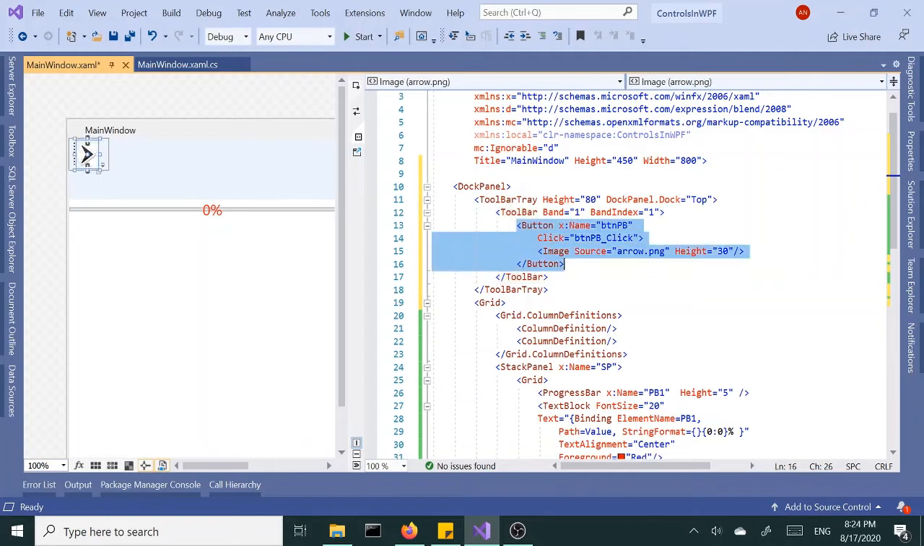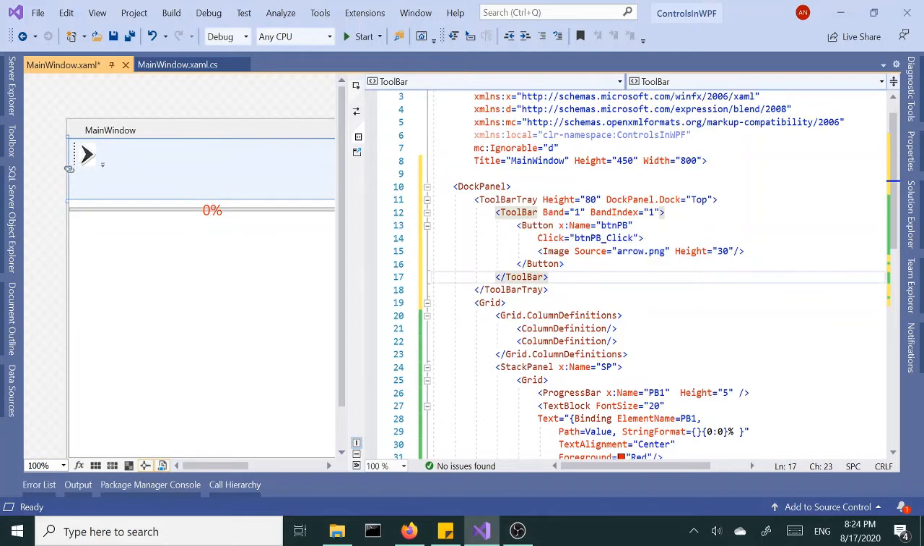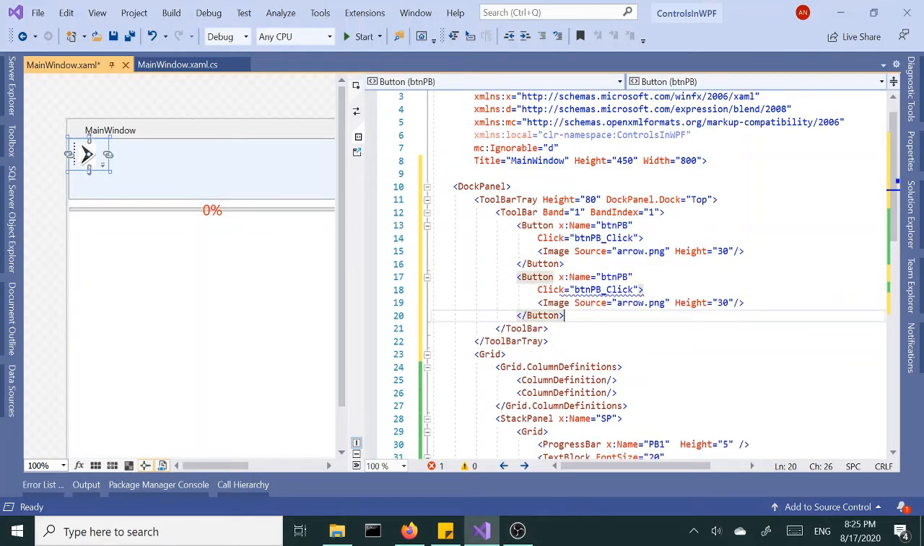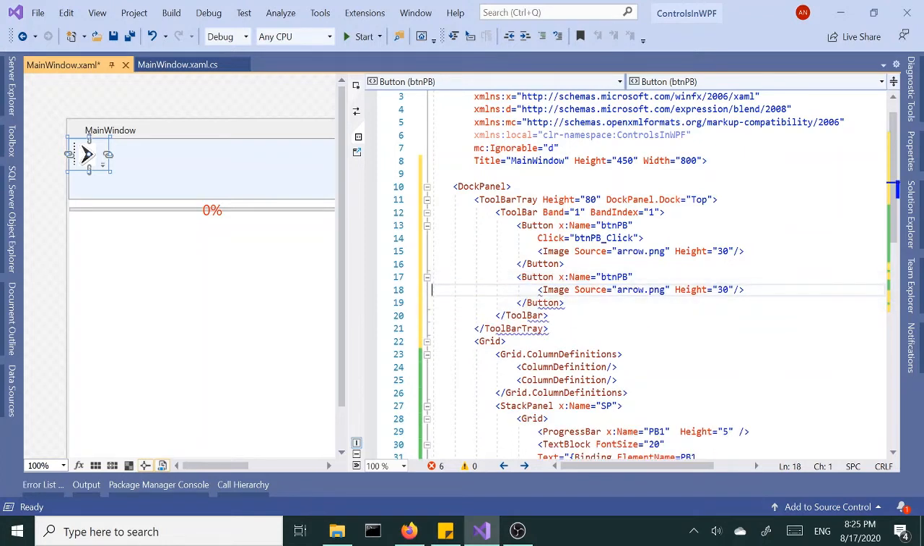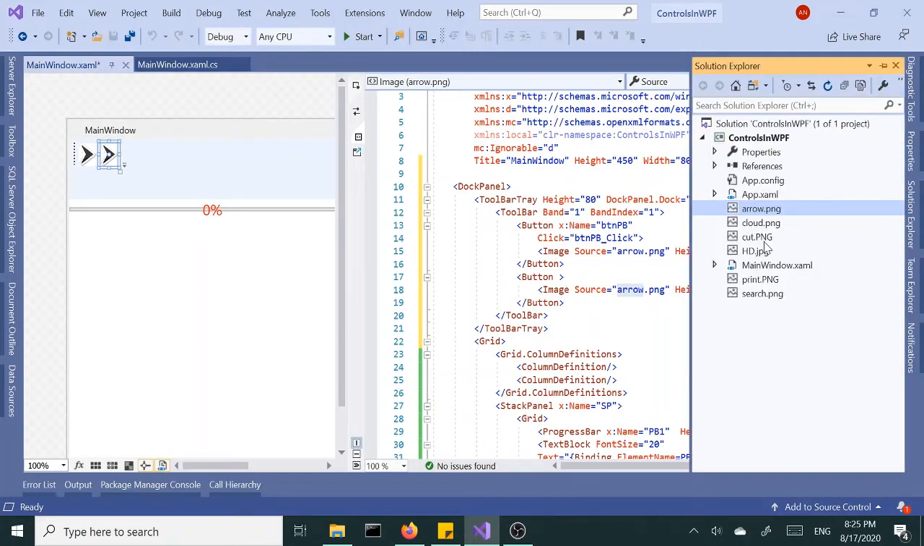I'm going to copy and paste this button and add another one. I'm going to remove the content. I'm going to remove the name because we can't have the same name for two buttons, and I don't need the event handler just like here. Okay, we had the event handler here, but all right, good. So that's gone too. All right, so this one I want to change the image to something like, we have the HD cloud. Let's use the cloud.